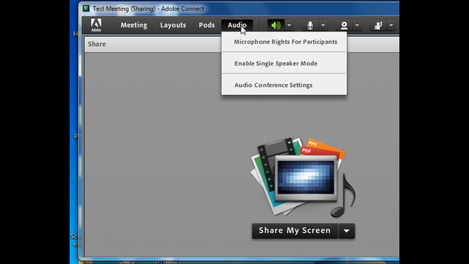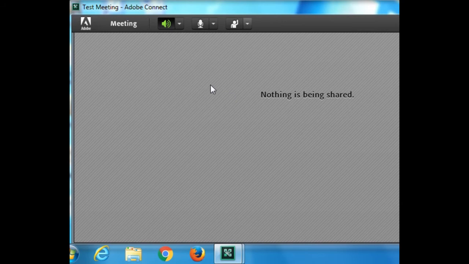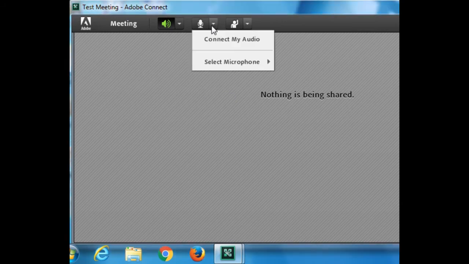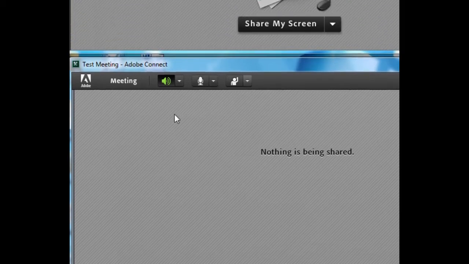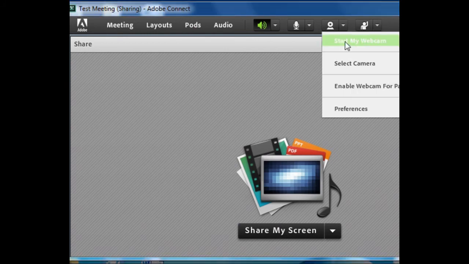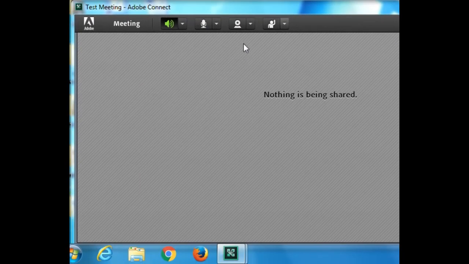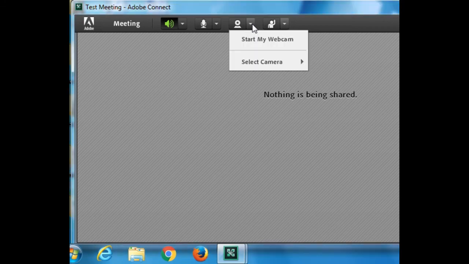So for microphone, I do audio, microphone rights for participants, and you can see the participant now has an extra icon on their menu bar, and they can use that to activate their microphone. And for webcam, I use this menu, enable webcam for participants, and again the participant now has an extra icon on their menu bar and they can start using their webcam.